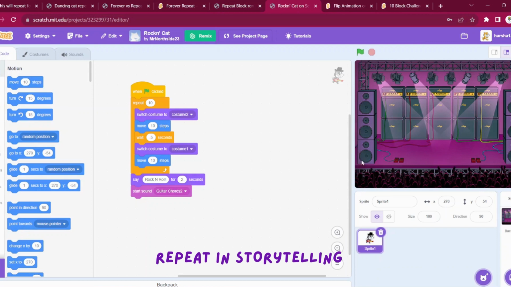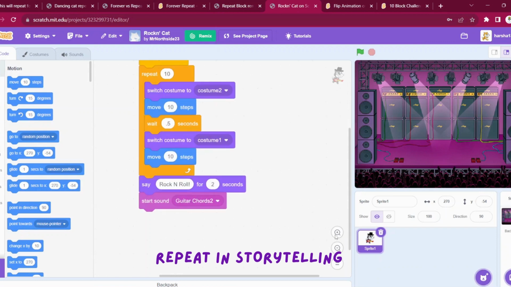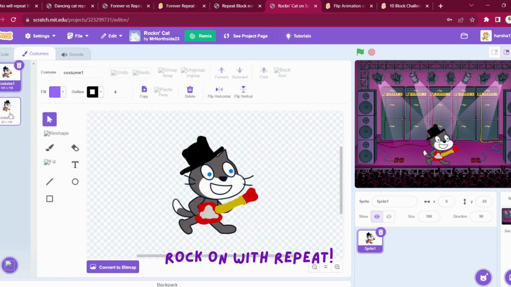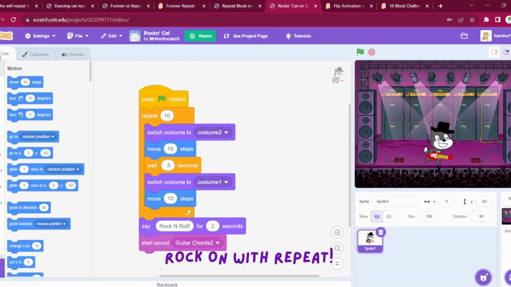Now let us see one more rocking cat example. Now let us try to run this one. Okay, the cat is walking towards the stage and rock and roll. Awesome performance. So here you can see we have used green flag and repeat block, and we are switching the costume to costume 2. So here are 2 costumes of the cat. This is costume 1 and this is costume 2. And we are moving 10 steps and waiting for 0.5 seconds.